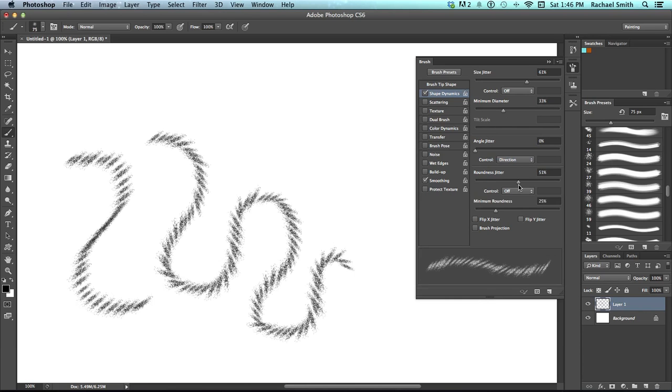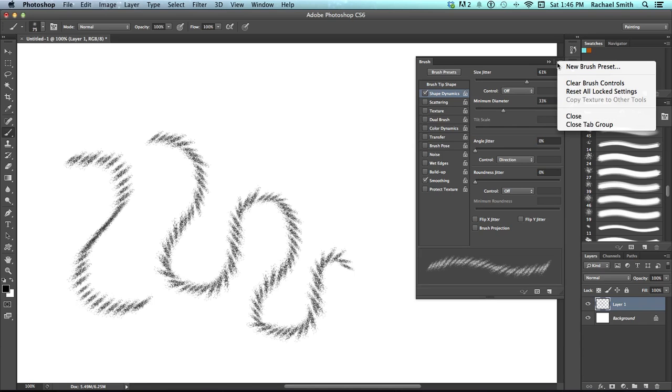Roundness jitter, so again a jitter option. The flip X and flip Y means that it will change some of these every now and again, and this is not the brush to make it most obvious, but it will take some of those stamp impressions and flip them vertically or flip them horizontally. At any time you say, oh, that looks really, really cool, I want to save that brush, be sure you come up here to the new brush preset and save it.